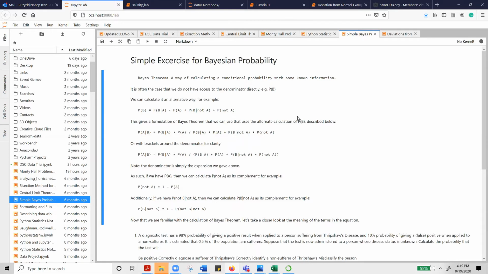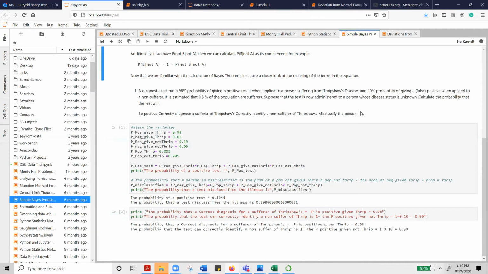And then when you come down here, I gave the students the homework, which was around a diagnostic test. So the question was, the diagnostic test has a 98% probability of giving a positive result if you have this disease called Thrift-Shaw's, and a 10% chance of giving a false positive when you are a non-sufferer, it will return a false result. Now, it's estimated that 0.5% of the population are sufferers. So now we don't know whether the person has the disease or not.